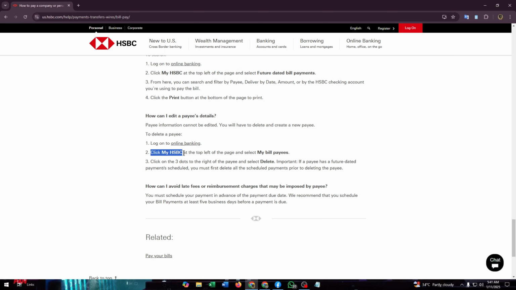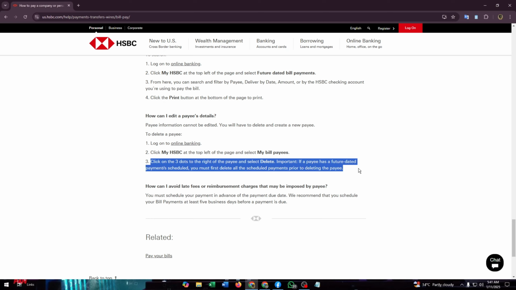You need to enter your credentials and log into your HSBC account. Then click my HSBC at the top left of the page and select my bills Payees. Click on the three dots to the right of the page and select delete.